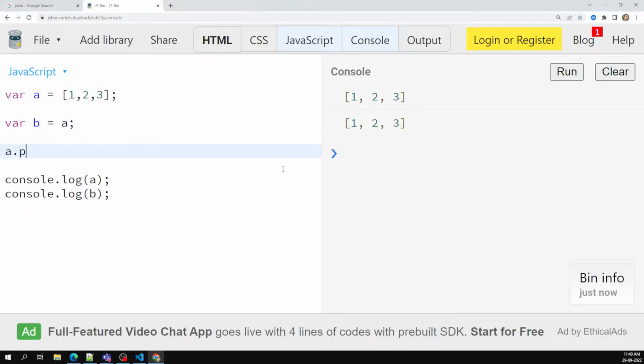Now what I will try to do, a dot push of, I am pushing the value. Okay, I am pushing the value. So that means I am pushing some value, or otherwise I will try a of 3 is equal to 10 or something like that. I am trying to push. So that means 1 2 3 comma 10 it will have. But b was assigned when it was 1 2 3 only. So that means b should have the values 1 2 3 and a should have the values 1 2 3 and 10. So now if you try to see the output, both are having 1 2 3 and 10.